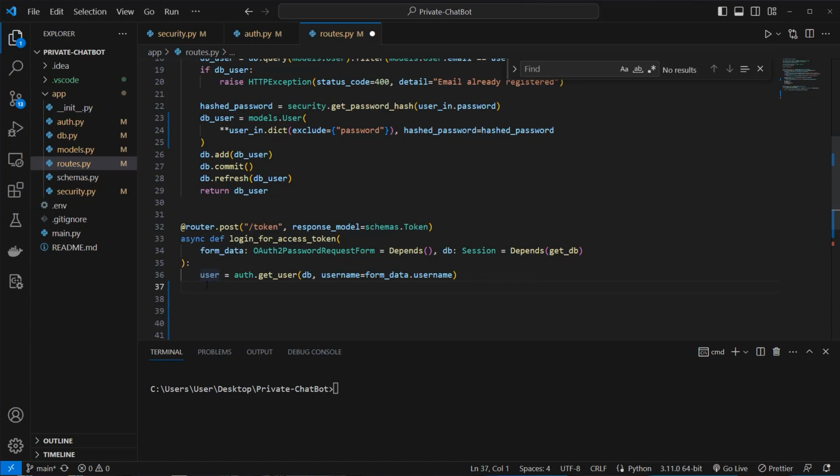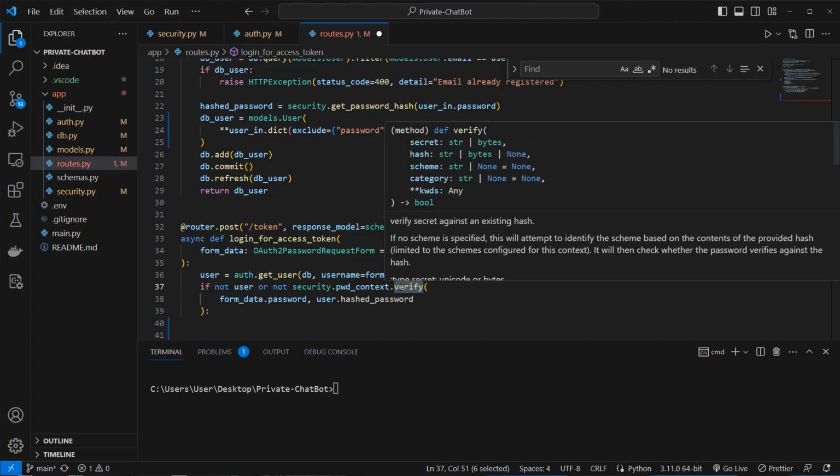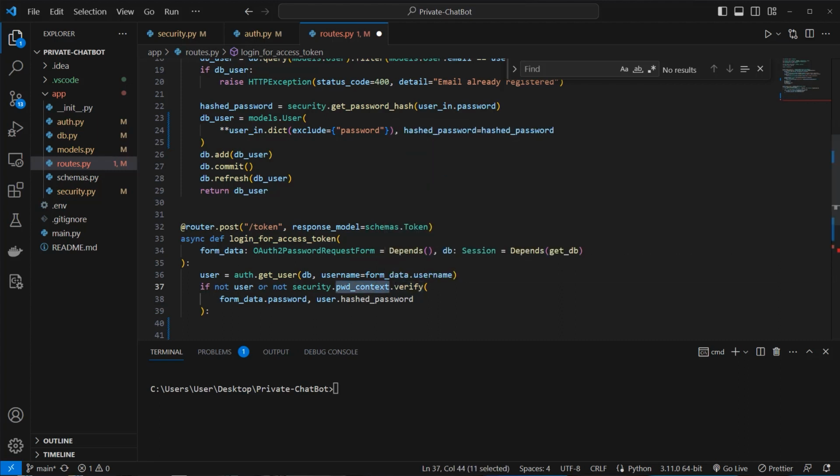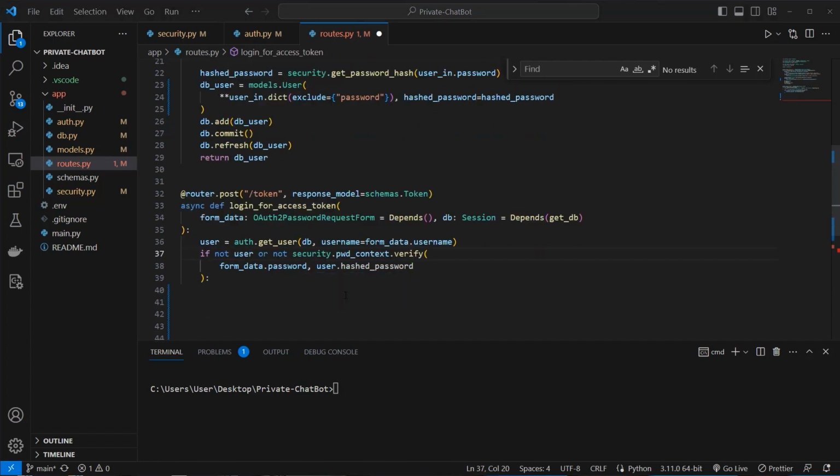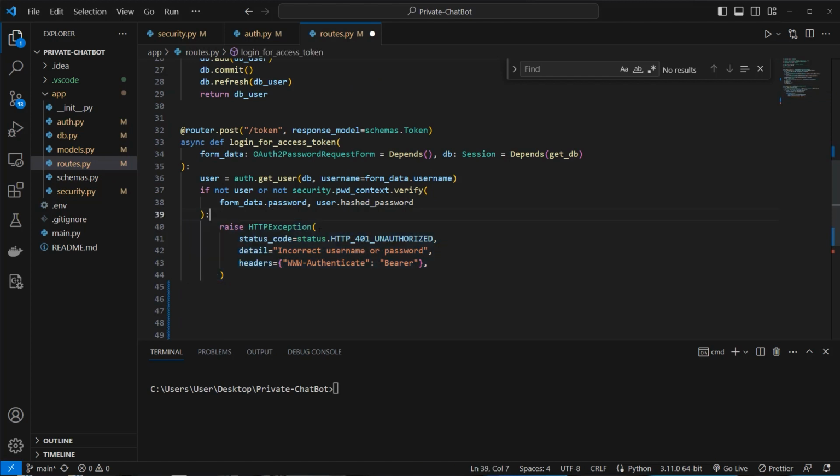Okay, now we've got the user, or we don't have a user. If we've got a user object, we want to check if our hash password equals the password from the form data. So there is the verify method from the PWD context object, and this allows us to compare a hash password with a plain password, and this will return true or false. So if this is false or this is false, we want to raise an exception. So we raise an HTTP exception, here unauthorized, so incorrect username or password.